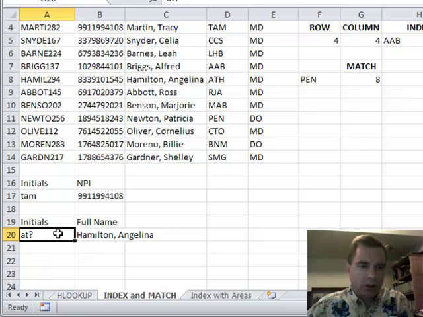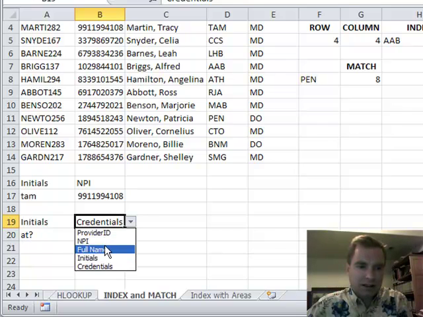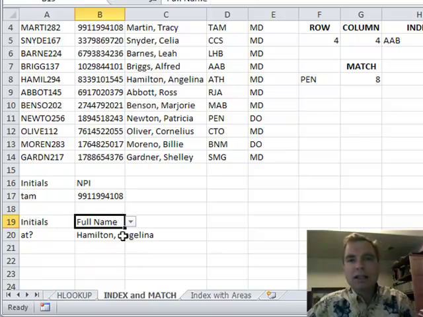We can use match's ability to use wildcards. Remember, the question mark for one character, the asterisk for multiple characters. We can use that feature of match, and or we can use this drop-down selection box with match to get the fact that the doctor whose initials start with AT is an MD and her name's Angelina Hamilton, and I can get her initials back or her provider ID or whatever I want to do. Let me show you how I did that.